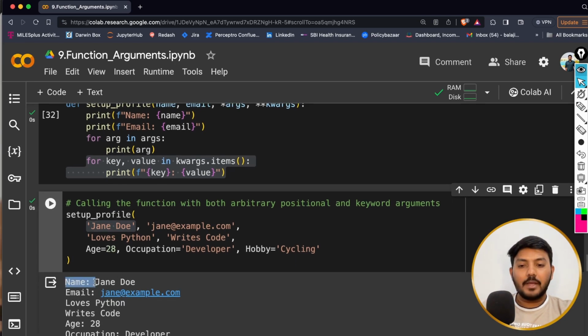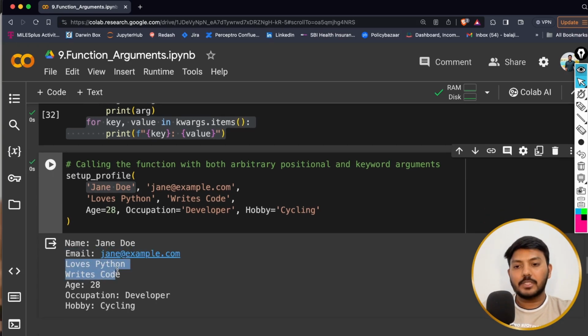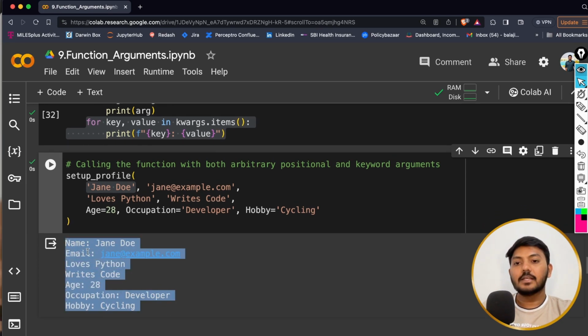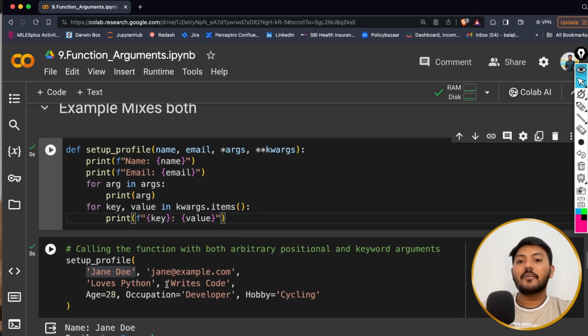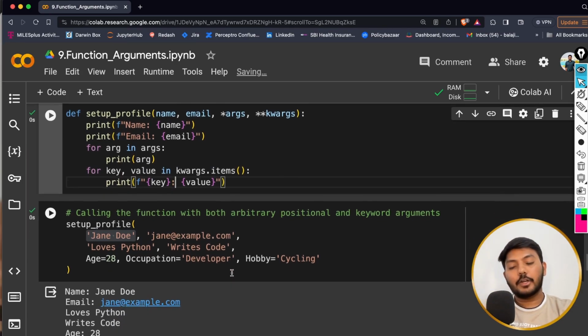Here I have name as Jane Doe and email, and we have the attributes as loves Python, writes code, and we are iterating through the dictionary: age 28, occupation developer, and hobby cycling. See, this is the beauty of having keyword arbitrary arguments and positional arbitrary arguments and normal arguments as well.